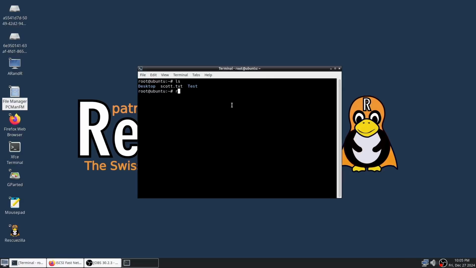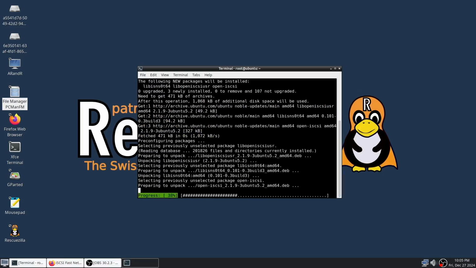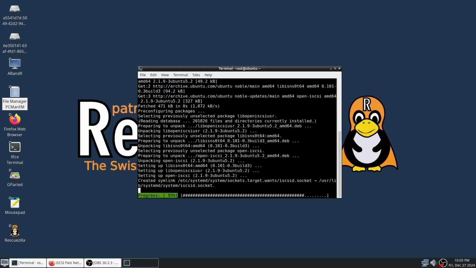Our next step is we want to remove those files since we no longer need them. So I'm going to do a remove on the test folder and a remove on scott.txt. And now I want to install the iSCSI protocol, and I do that with a sudo apt install open-iscsi -y so I don't get prompted.